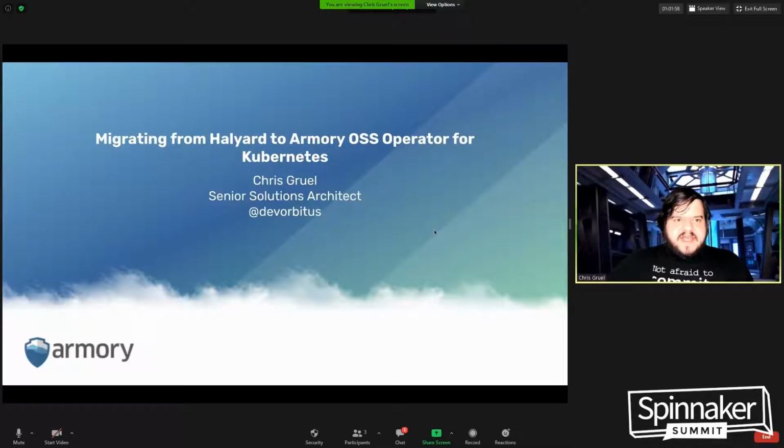Right, so today we are going to be doing a migration of a configuration from Halyard into open source Spinnaker Operator.